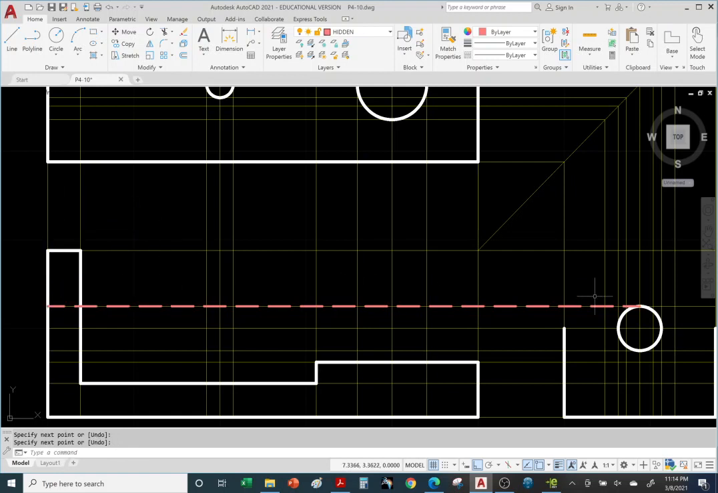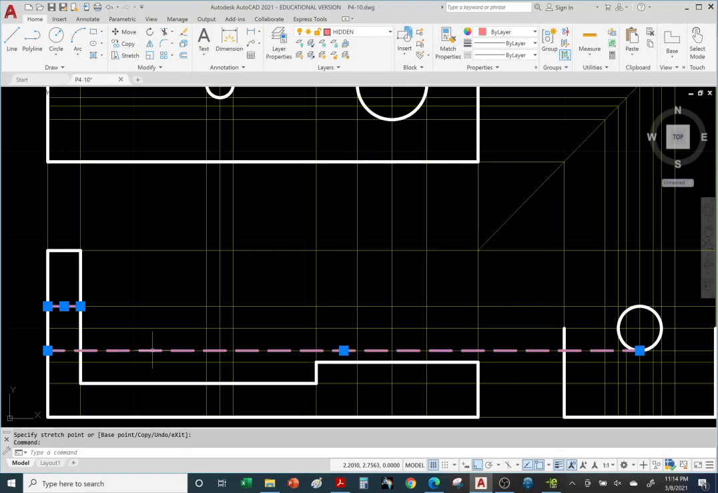Right click enter. Go to the bottom quadrant. So this represents the diameter of the hole. Right click enter. Okay, so let's correct the length. Let's shorten this. There it is. Okay, and hit escape to deselect.